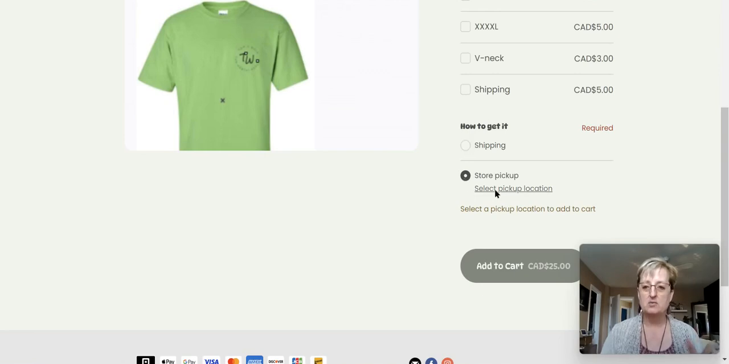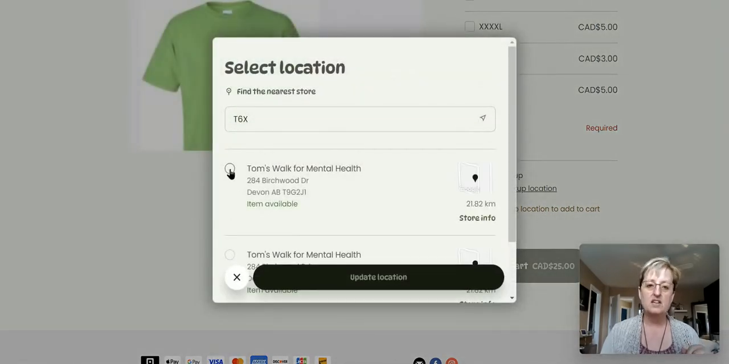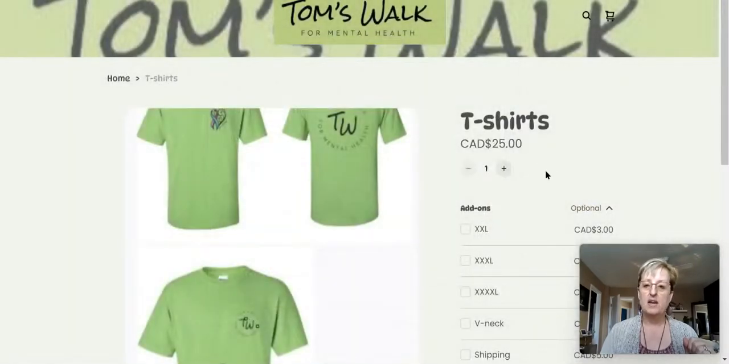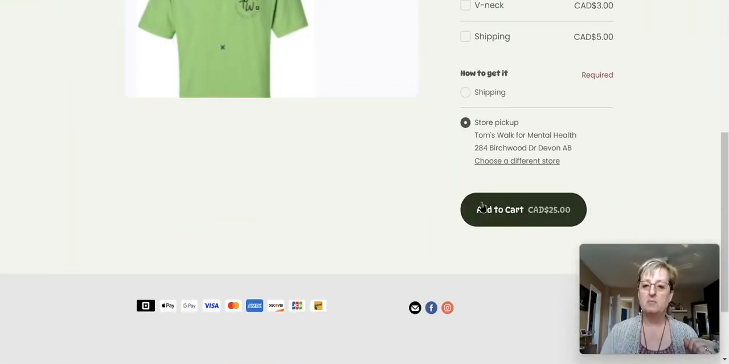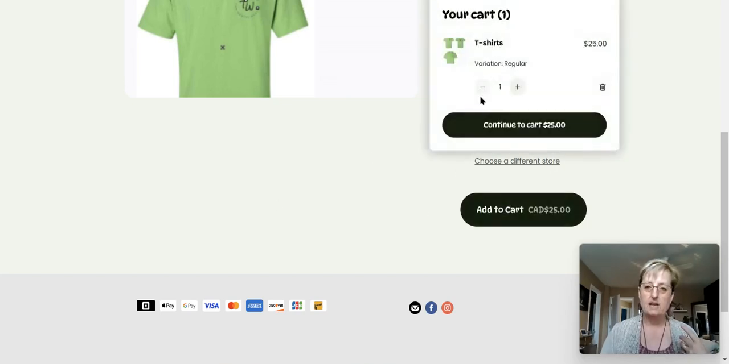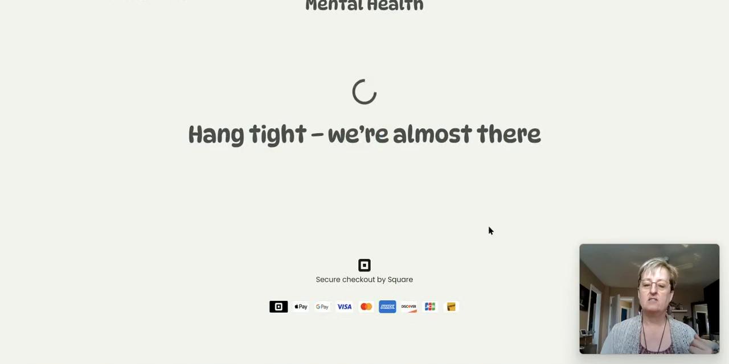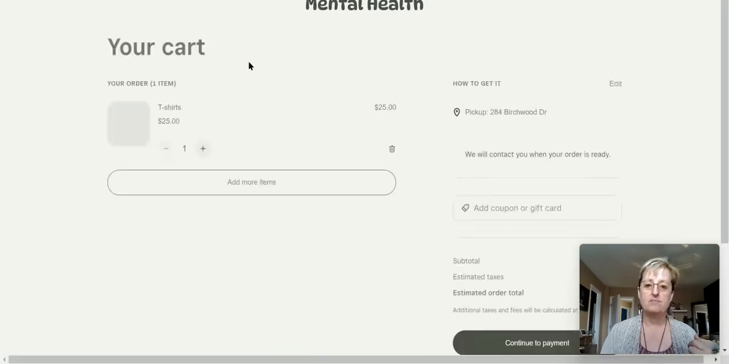I know it sounds a little weird. And then you're going to come and meet me at my house. Update location. So we are good. The payment is $25. Add to cart. And now I can continue and I can make my payment.